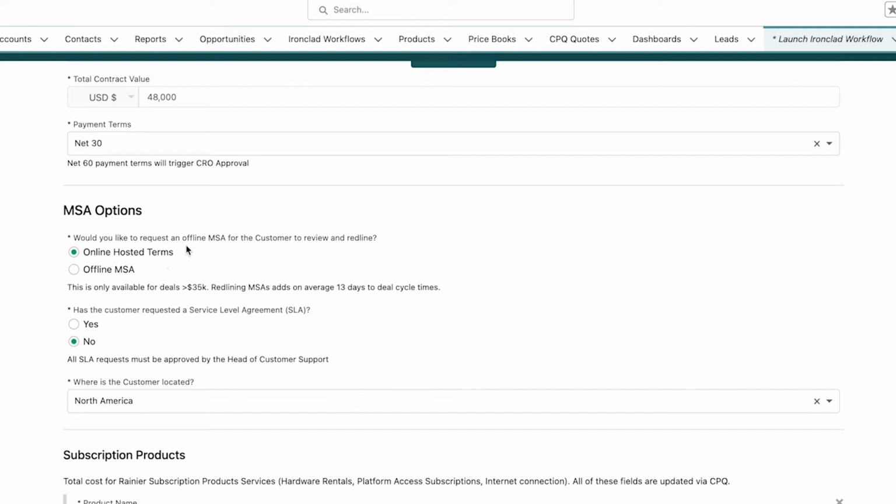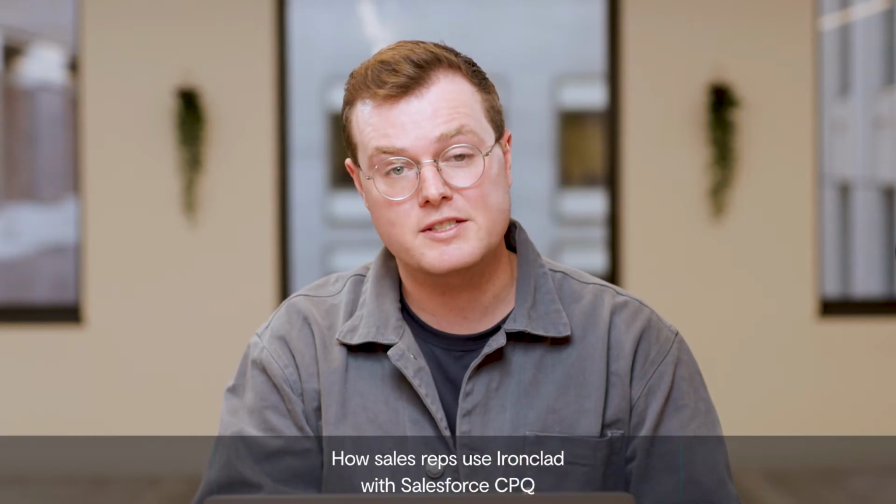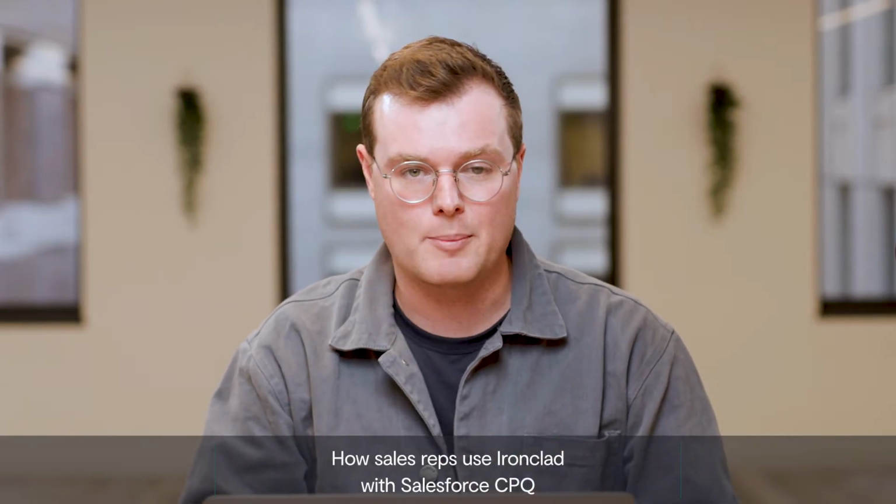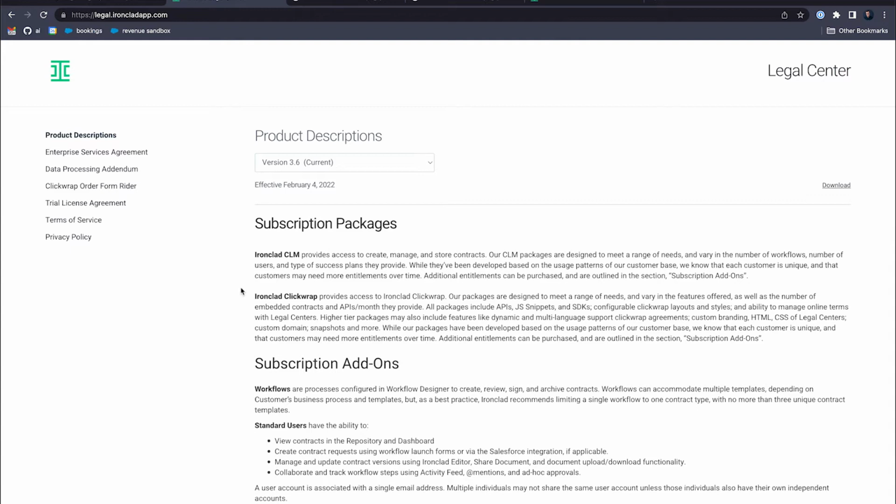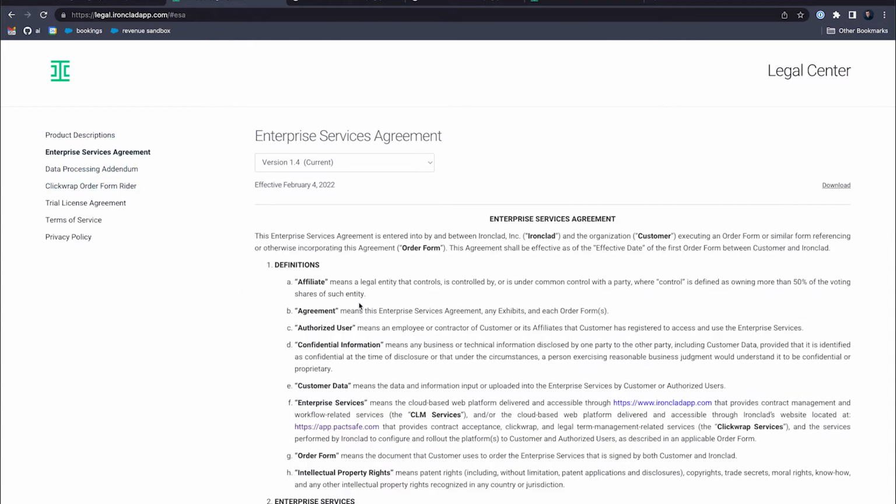This first one here I love to talk about is this question: would you like to request an offline MSA for the customer to review and redline? And then we have some guidance on we can either reference our online hosted terms or our offline MSA. And so this is something new for us at Ironclad, where in addition to having the option to send our prospects a Word doc of our terms, we're also trying to increasingly steer folks to this online version of our enterprise services agreement. And in some of our initial data since rolling this out, of instead of having a 10-page MSA get attached to everything, instead just referencing these online hosted terms, we've seen something around a 40% reduction in our redline rate with prospects.